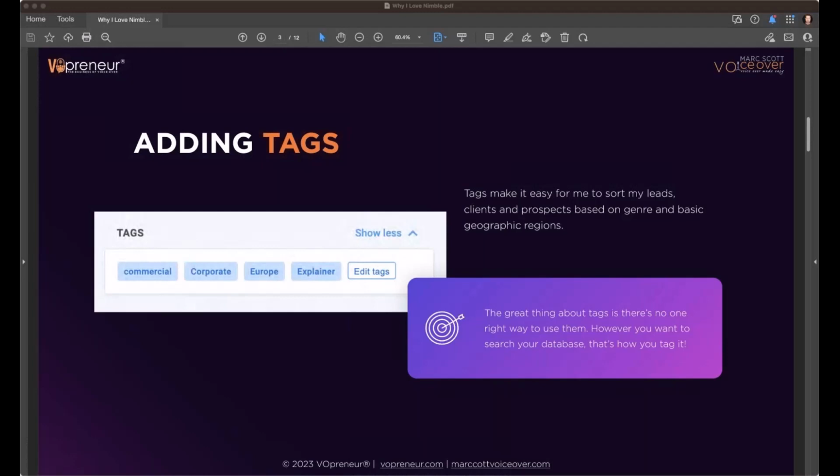And so if I add somebody into my database and that is a prospect who works in commercial, corporate, and explainer, then I'm going to add a commercial, corporate, and explainer tag to that contact record. And so now if I have my database set up properly, I could literally just click on the explainer tag and it would bring up everybody in my database who I've tagged for explainer. Now I can build a segmented audience and I could start marketing my explainer work.